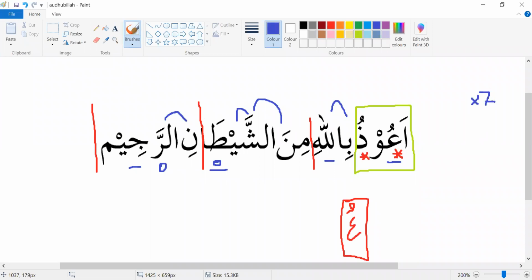Okay. Once you can read both comfortably 7 times, then try putting it together. A'udhu billahi minash shaytan. A'udhu billahi minash shaytan. A'udhu billahi minash shaytan. Okay.